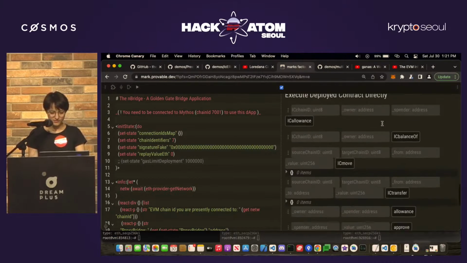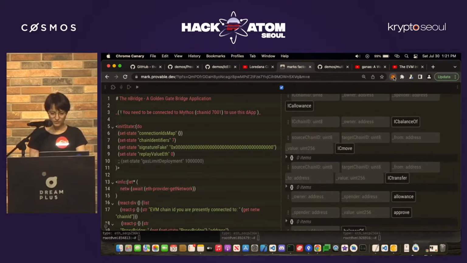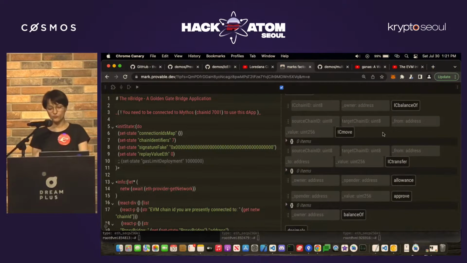So for this, we are on the Mythos chain. We can move tokens from one chain to another chain, from our account to, again, our account. Or we can transfer from our account on one chain to somebody else's account on another chain. The total supply remains synced across chains.